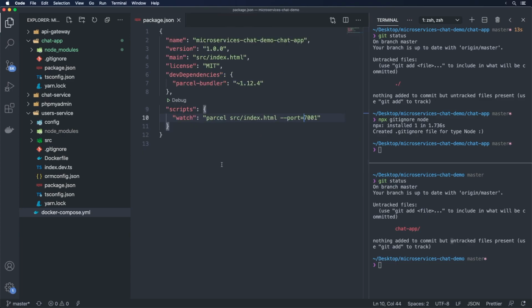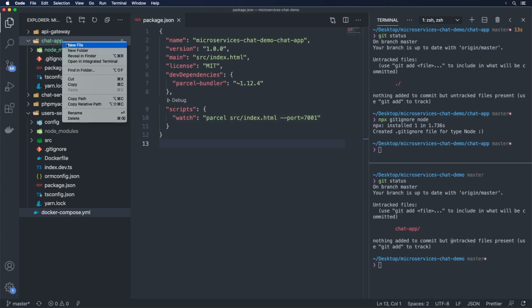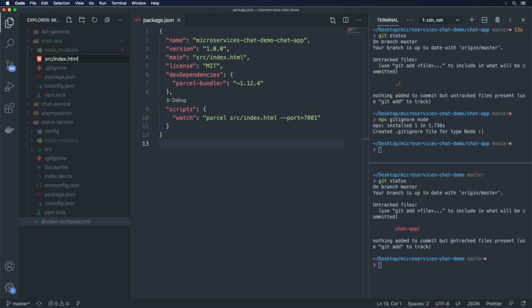So we're going to keep that here for now, and we're going to go into the chat app again, and just going to create that src/index.html file.